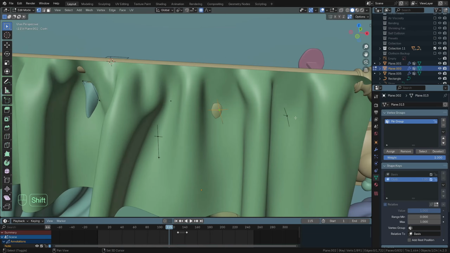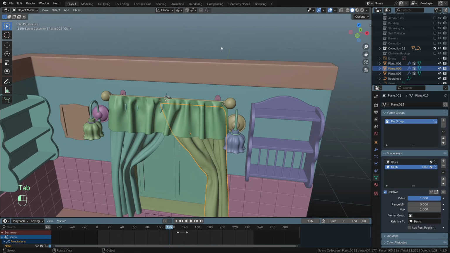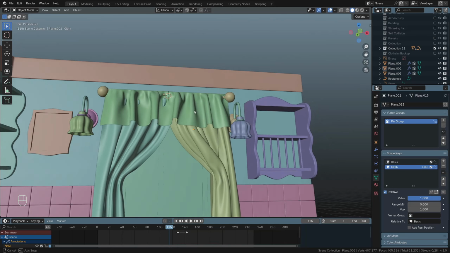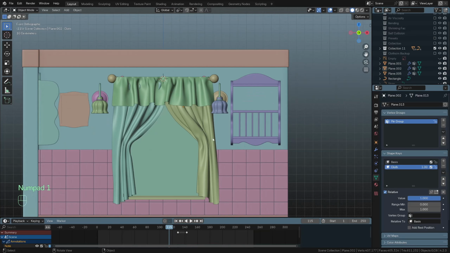Now let's grab this one and this one. Just going to move this back as well. Okay, now it's fixed. Yeah, looking good. So now we're going to have to create the strap that is going to tie this curtain up to the wall.